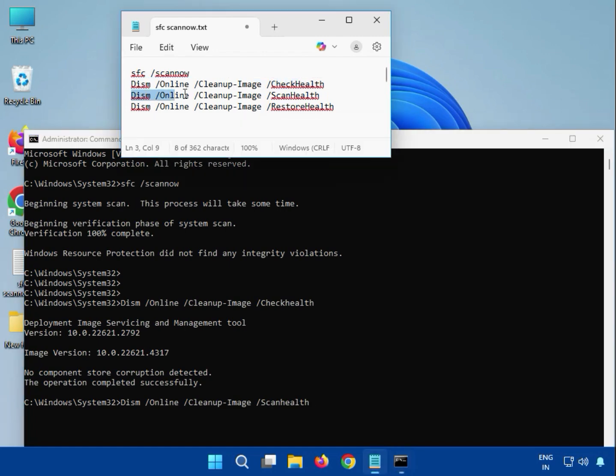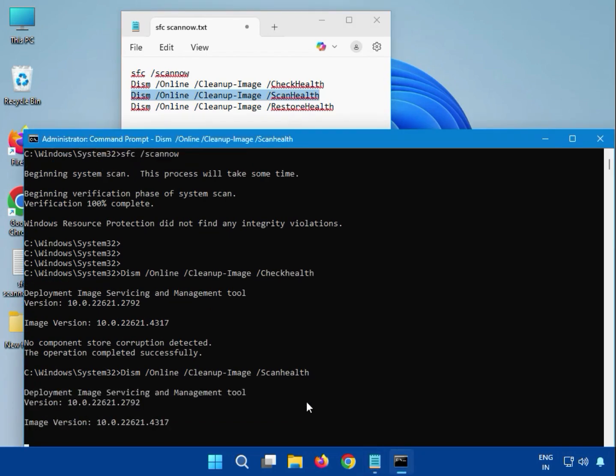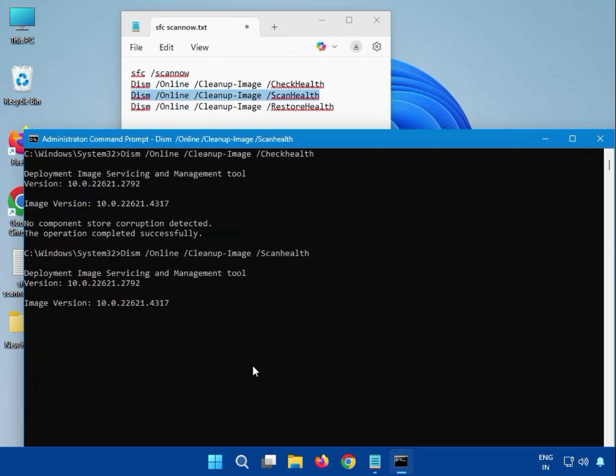Next, the third one, scan health, you can see, and then again hit enter. Now you can see here it will start the percentage automatically, and wait a few seconds, it will complete. Then last, restore health.